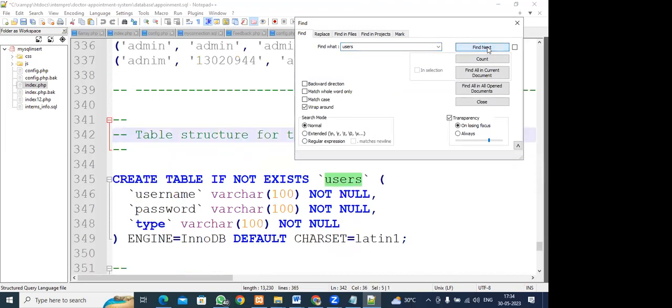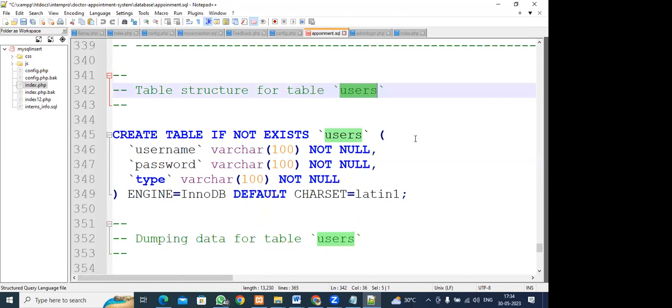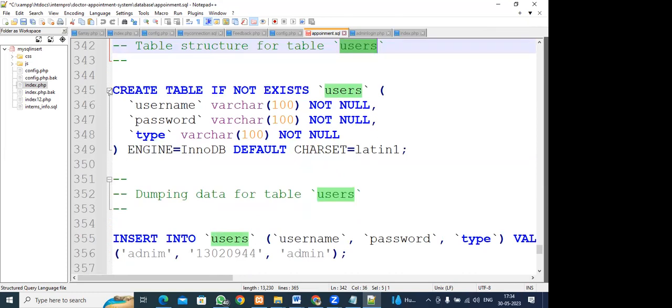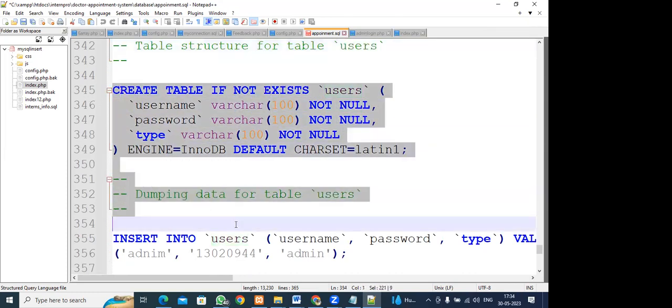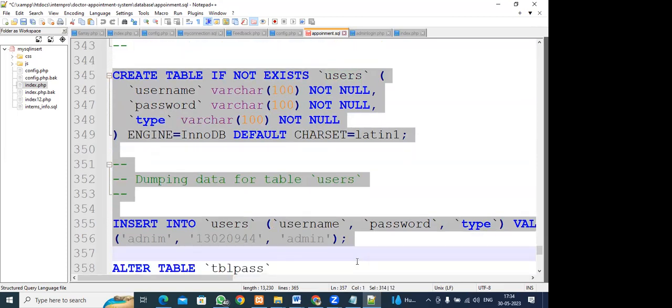Let's find here the users table. So there was a users table. Now what I should do, my table did not get created. So what I can do, very simple, I can take this and we can go and create it there.